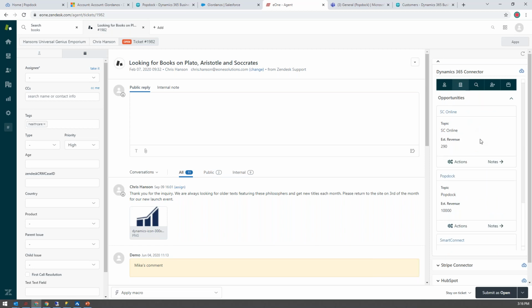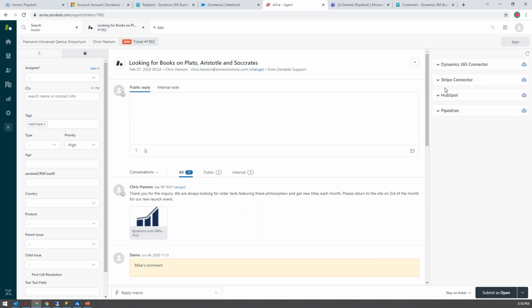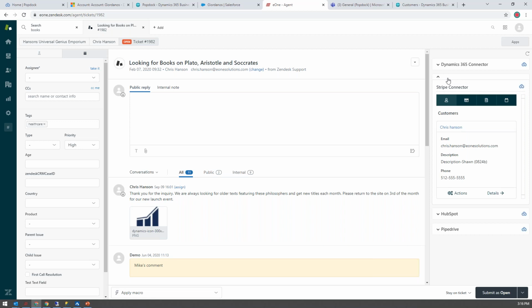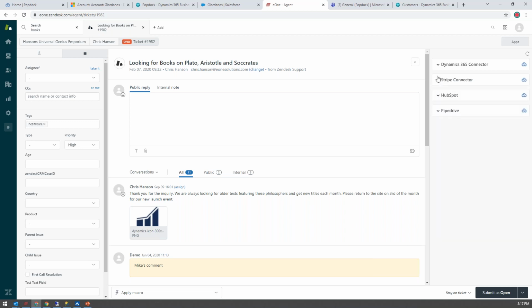Now we're pulling opportunities from there. Some really cool things. It, again, doesn't have to be CRM systems. It could be like a payment gateway. So similar kind of thing. With Popdock driving this, we're able to pull live information from the Stripe gateway, or it could be HubSpot or Pipedrive. There's a million different pieces of data we could be pulling from, and it doesn't really matter where it is.